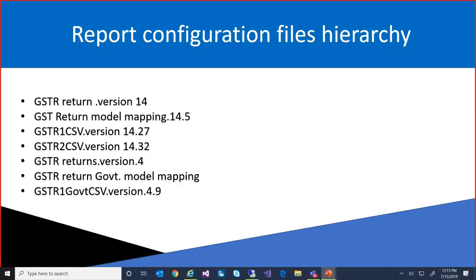So in the configurations, we have report configurations. Earlier you were using version 12. Now the latest version is version 14. And there is a fixed hierarchy which you have to follow when you are importing these configurations in your system. So you have to follow this particular pattern.